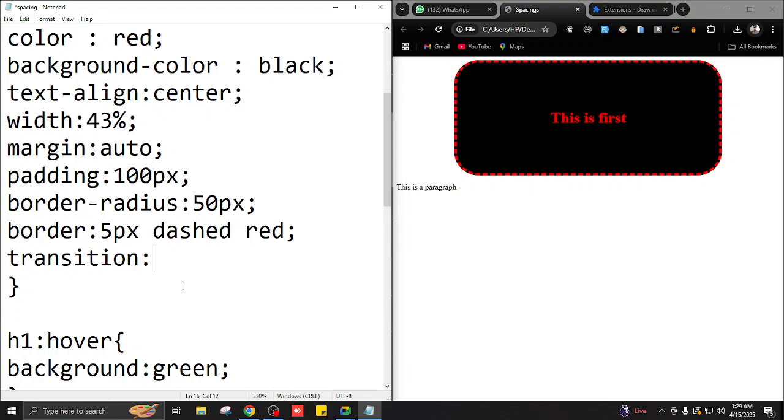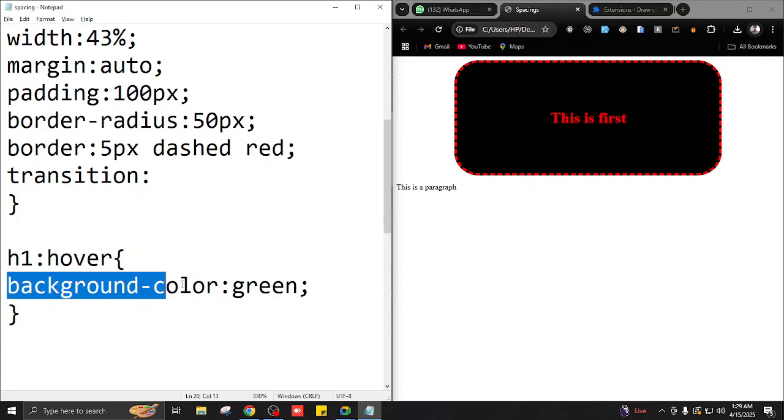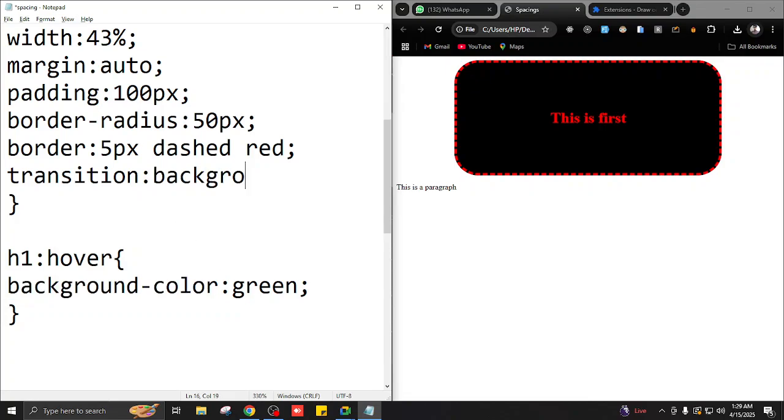No, not the hover, the property. What property is changing in the hover part? The color? Which color? The background color. Yes, good. So I want to smoothen this property. The first thing it takes is which thing you want to smoothen. I want to smoothen background color.